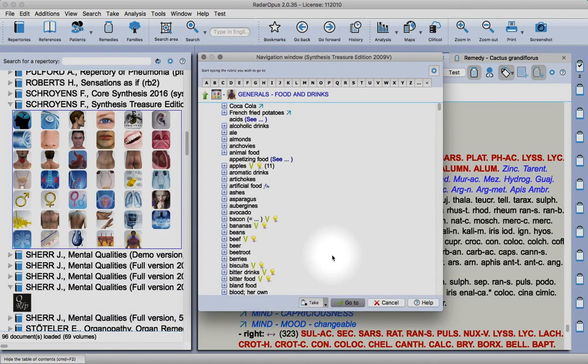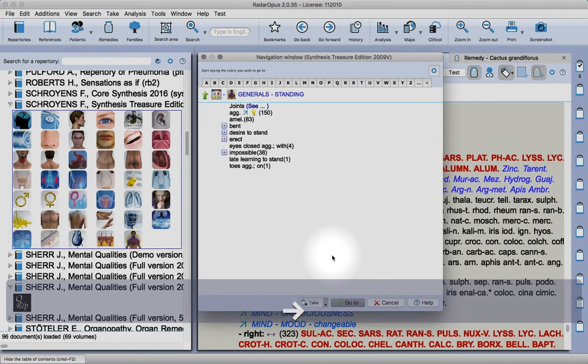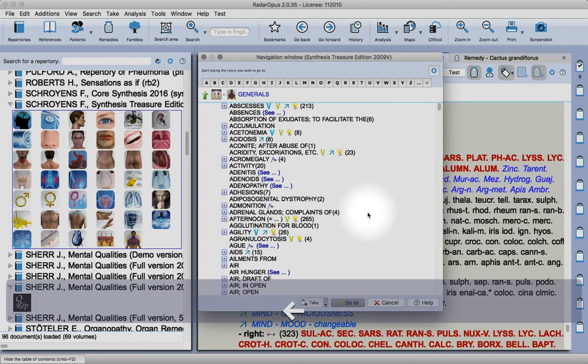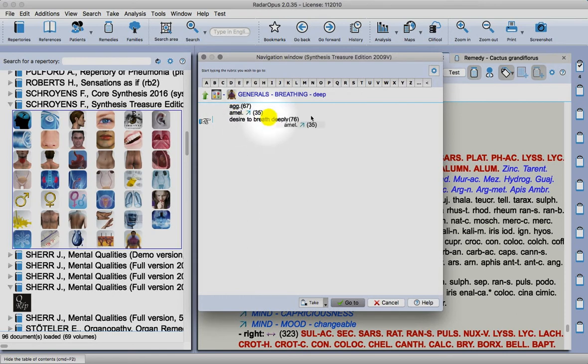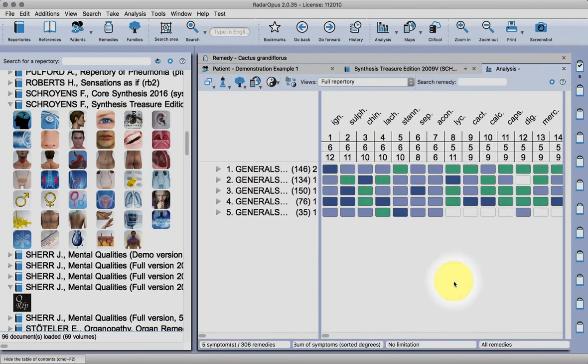And what else did we say? Standing aggravates, I'm going to drag that one, and then breathing deep, desire to breathe deeply, or is it ameliorates? Let's put them both in. Okay, then we can just cancel and go to our clipboard. And we can see that Cactus is covered again by the new generalities that we have.